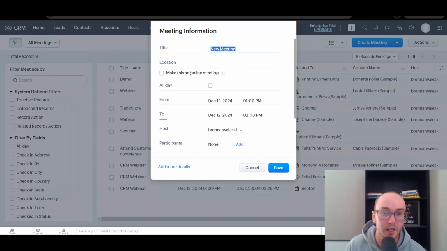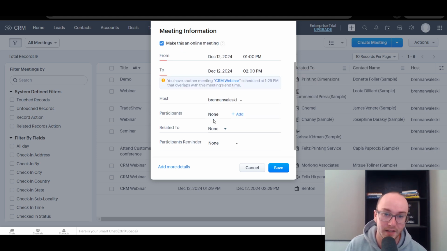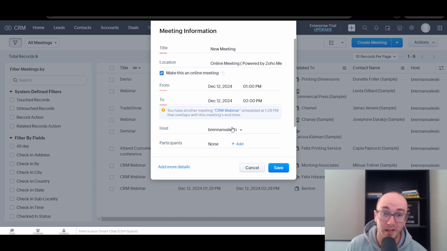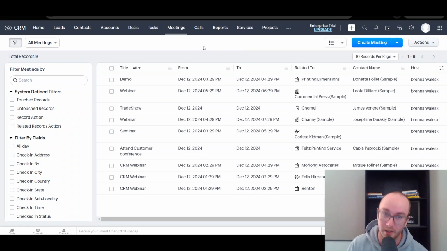You can go in and create a meeting. You can make an online meeting here as well, which is pretty cool. As you can see here, this will be powered by Zoho Meeting and then sent to all the participants at that scheduled time. So you can set up online meetings through here as well, which is pretty nice and easy to do. You can also uncheck that and maybe add a physical location if you are going to be doing this as an in-person meeting or something like that.